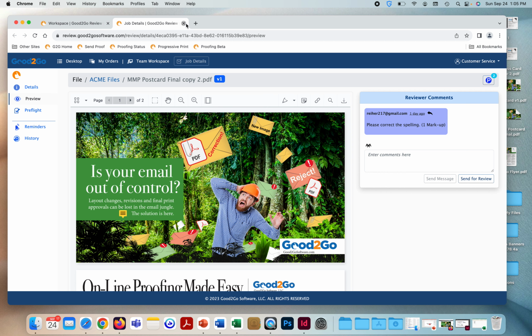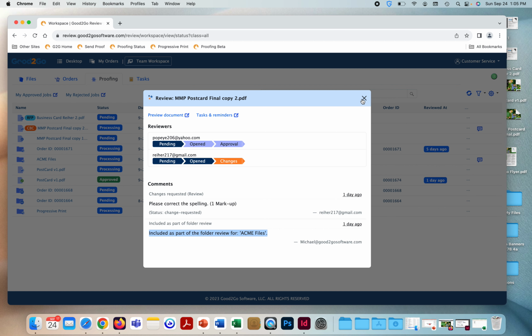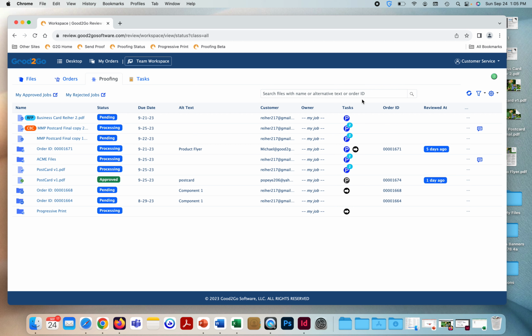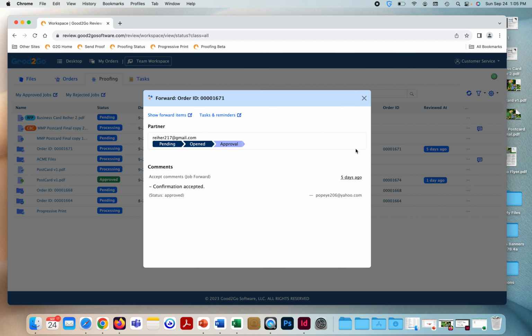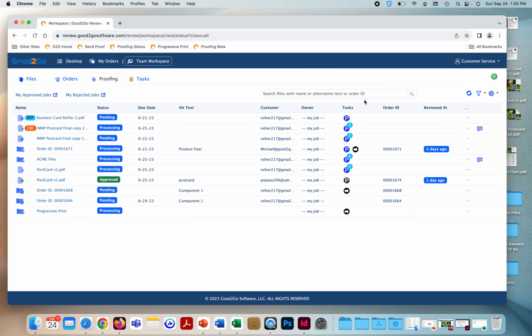So there are some really nice shortcuts built into these windows. Here, let me point this out: you can see that this file is actually part of a folder review, because we now mark that right there. Now you may ask yourself, what about other actions like job forward, upload revision, that sort of thing? Those badges are now active too, and you can click on them and see the status of those tasks as well.